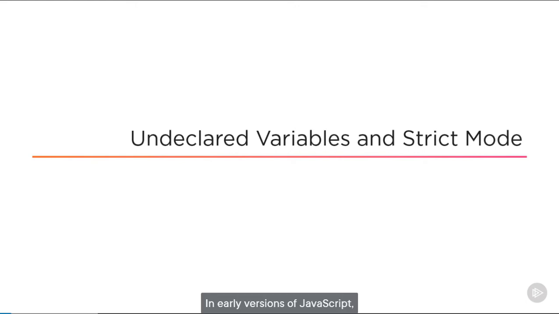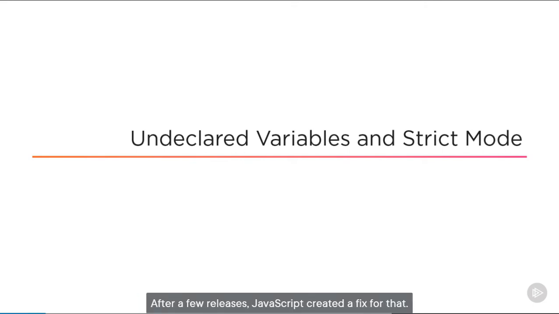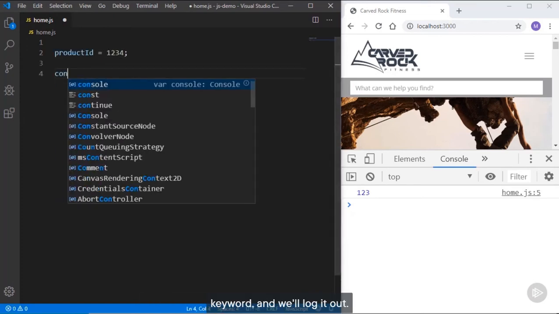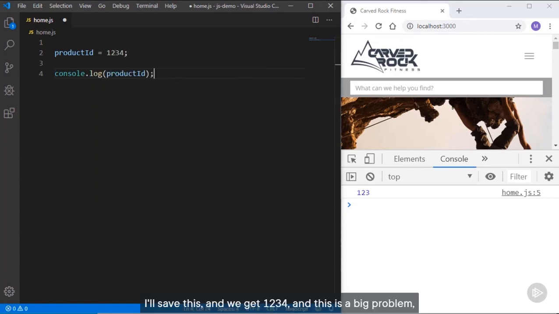In early versions of JavaScript, you could start using variables without declaring them. And that's really a bad idea. After a few releases, JavaScript created a fix for that. Let's take a look at Visual Studio Code. So let's just create a variable, but we won't use any var, let, or const keyword. And we'll log it out. I'll save this. And we get 1, 2, 3, 4.